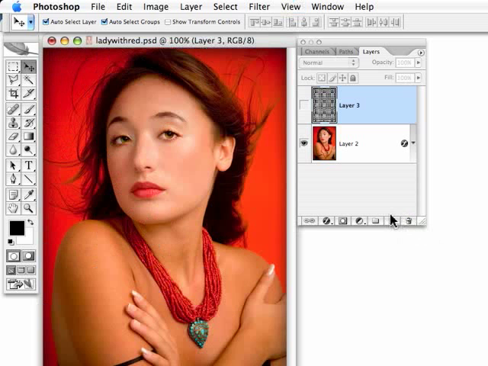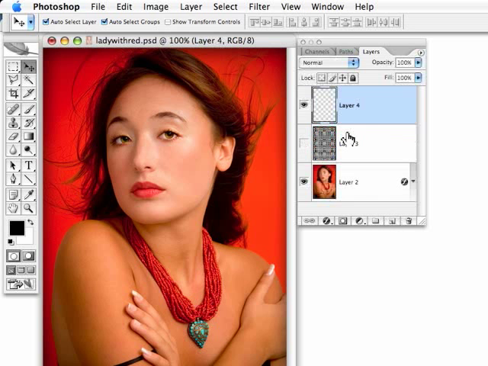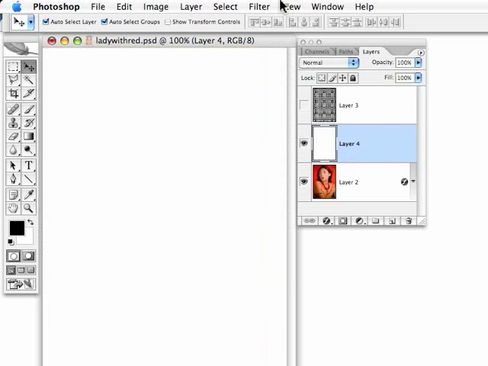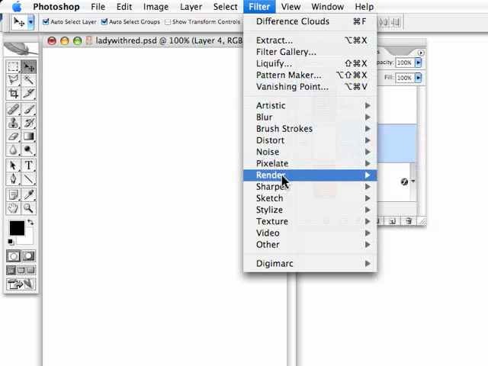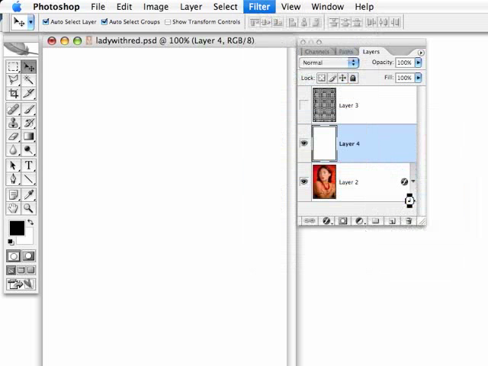So here's the basic idea. I'm going to add a new layer above this photo. I already have another layer I'm going to use to show you something a little bit later. I'm going to fill that layer with white. Since my background color is white, I'll press Command Delete on the Mac, which would be, of course, Control Backspace on Windows. And we're going to go to our Filter menu and use Render, Difference Clouds.